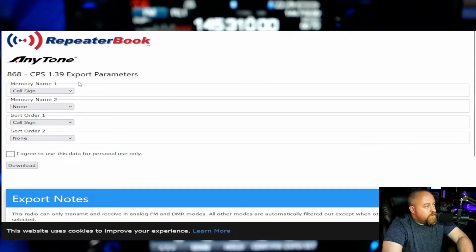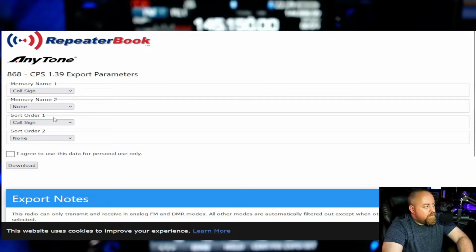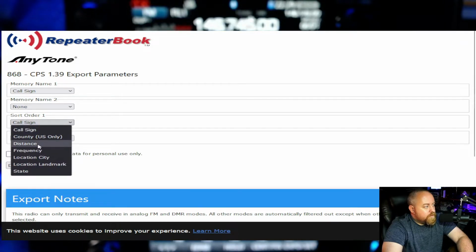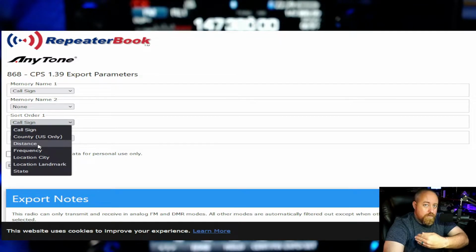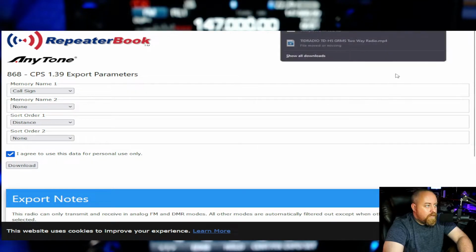Yes. And this is where you will set your export parameters that you want. I enjoy having, for this purpose, we'll do call sign and memory name. Not going to mess with that. Sort order. This is where I like to put in distance. That way it does it from the closest repeater to me to the furthest away. And check, I agree to use this data for personal use only. And then hit download. You will download a file. It'll be right here. We're not going to worry about that right now. It's in our downloaded folder.